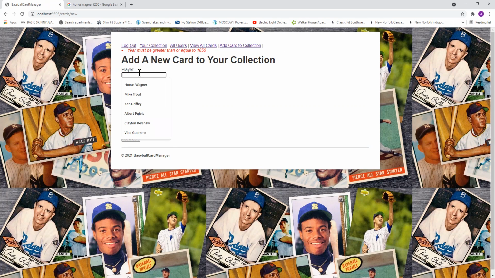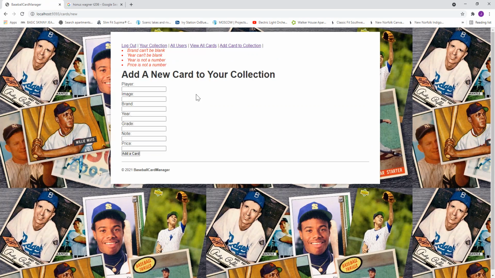And now let's do something else. Let's just type in his name. Let's see what exact information we need to persist an item. Add an item to the collection. Add card. Let's see what errors we get. So we get all these errors. Price needs a number. Year is not a number, so we need a year. Year can't be blank. And brand can't be blank. So we need to have all these things, and they need to fulfill the requirements previously discussed in order to be added. So let's finally add one.